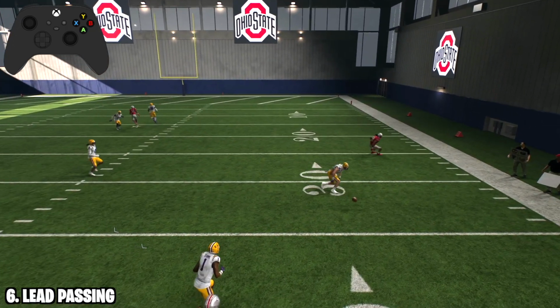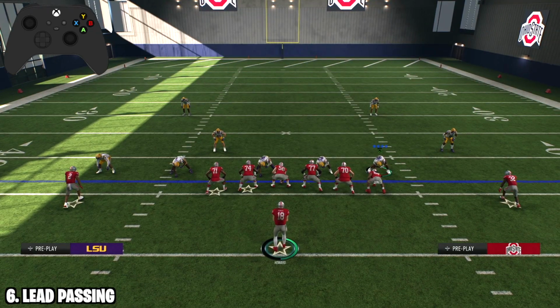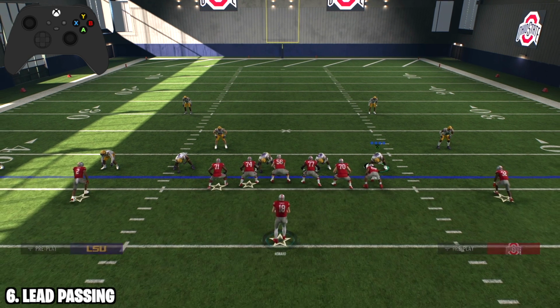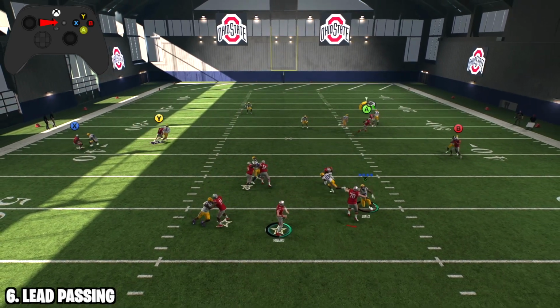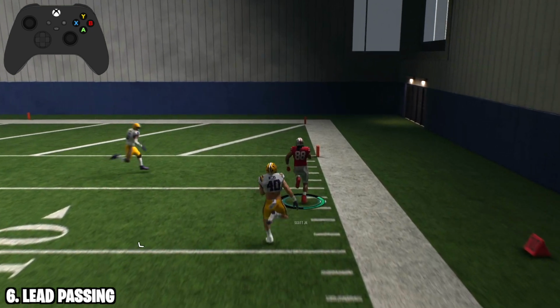Look at him undercut that with a regular pass, no lead passing at all. Obviously, he can undercut that, right? Well, let's see what happens if I press right on the stick while passing, throwing it to the right. Well, now I'm leading to the outside, and he can't make a play on that. And look at that TD.